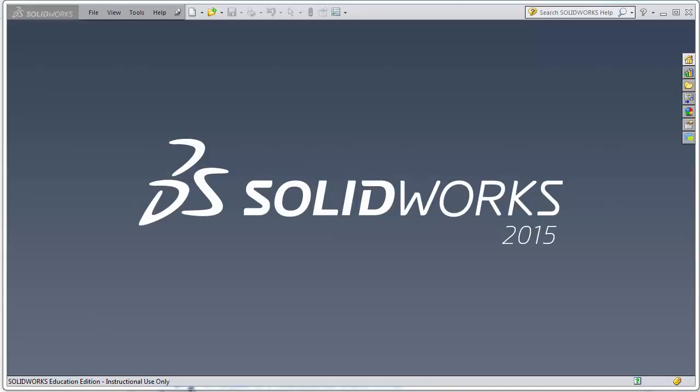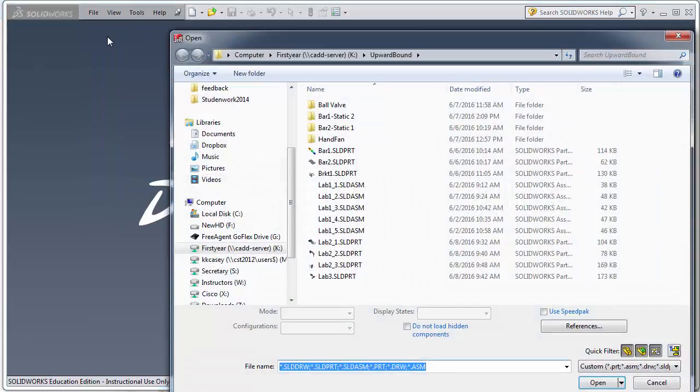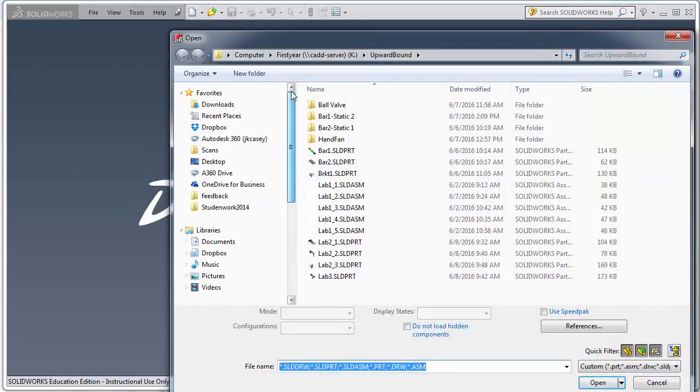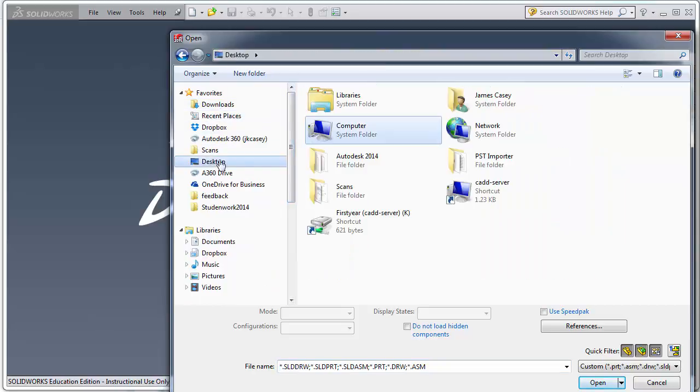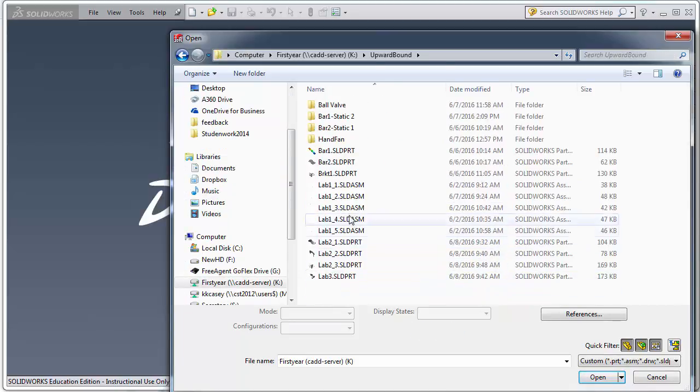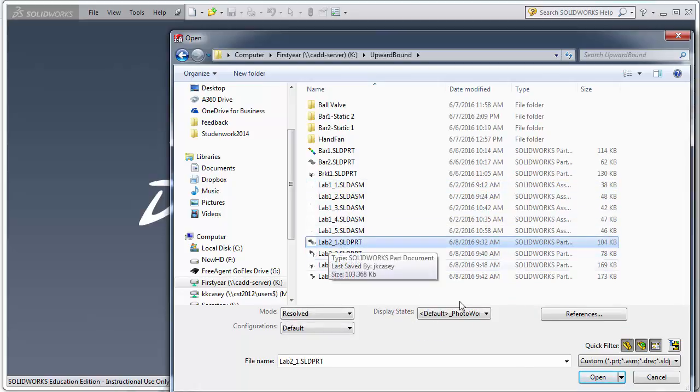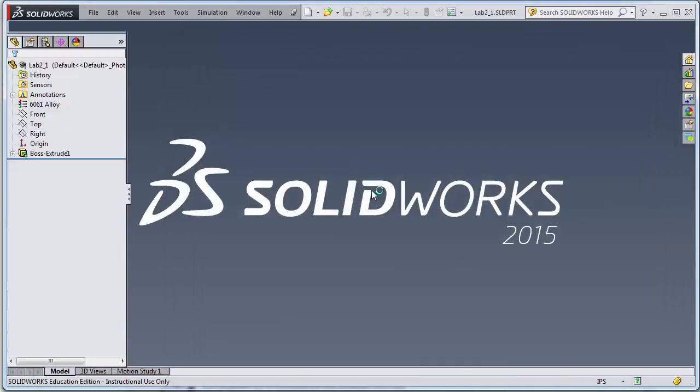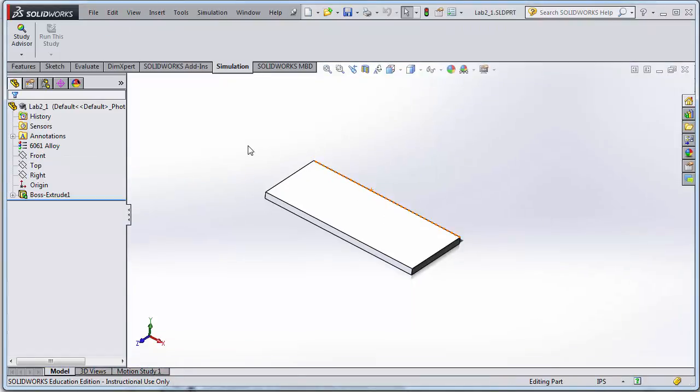Launch SOLIDWORKS and browse the first year Upward Bound folder and open the Lab 2_1 model. Start a new static simulation. If the simulation tool isn't available, turn the add-in on.